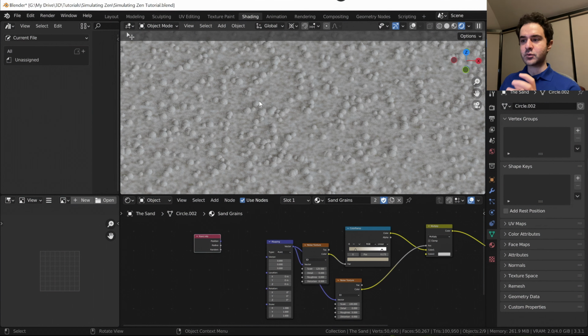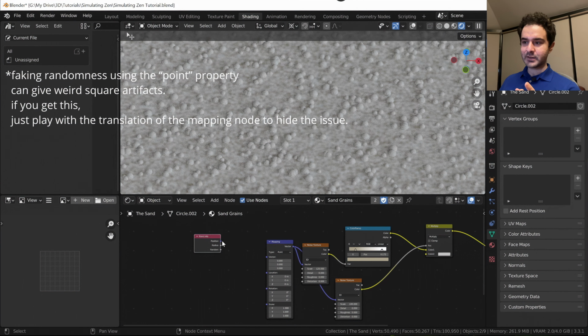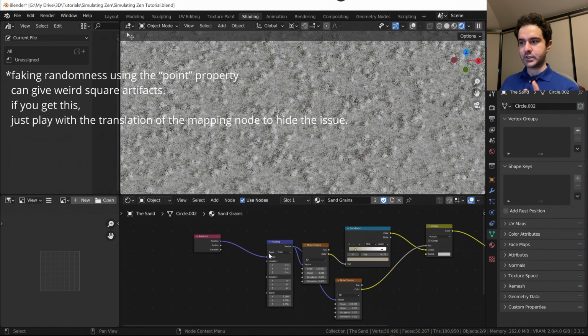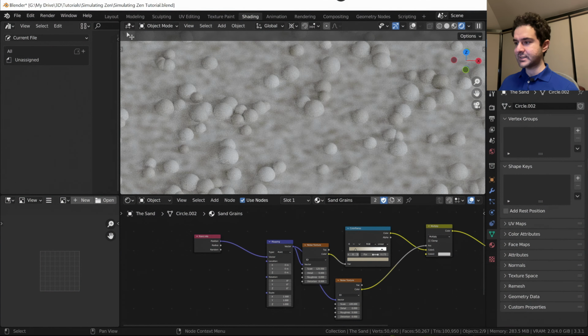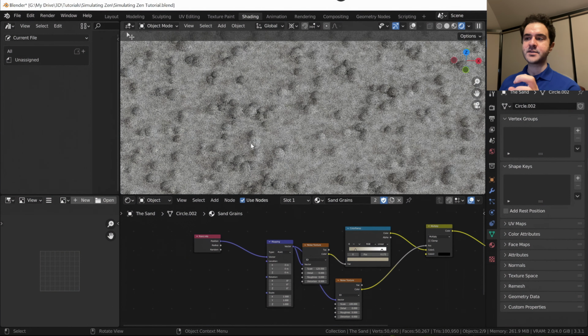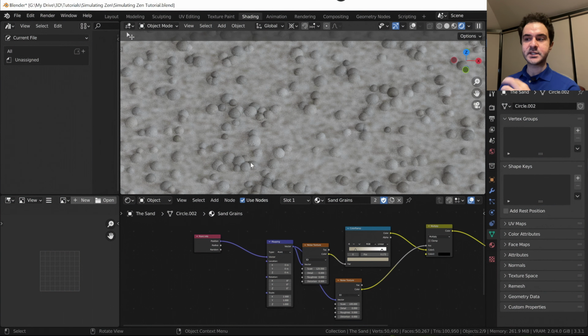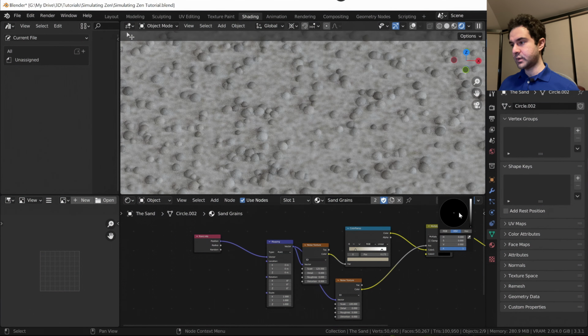So we're going to fake randomness by plugging this position node into this. Let's exaggerate the difference a little bit just so you can see what I'm talking about. Yeah, you can see that each whole particle is a different color from the others. There's not some weird texture on the surface of the particles. Let's make this more subtle.